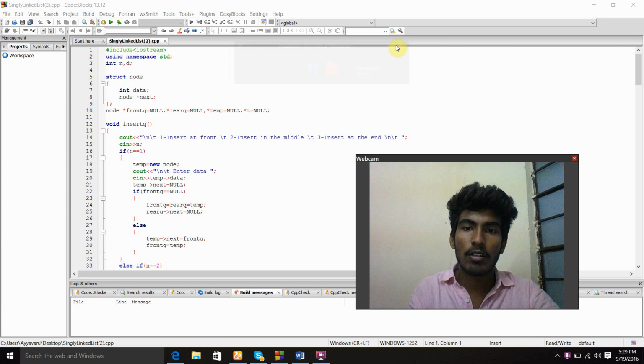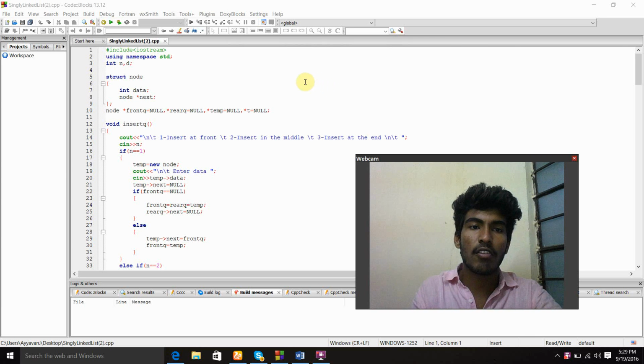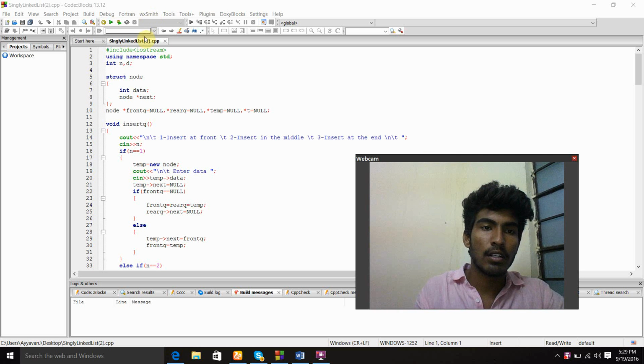Good morning, sir. Today I am going to explain a program which can perform the following actions: insertion from the front, insertion from the back, deletion and display of the elements in the list, and deletion of the element which we require. Now going into the program using a single linked list.